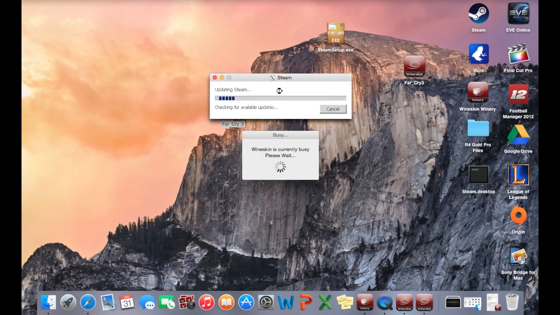It's now going to check for updates. So this could take a little while usually, but it's going quite quickly actually. So you just let it update, and then it should come up with the Steam menu to log in.